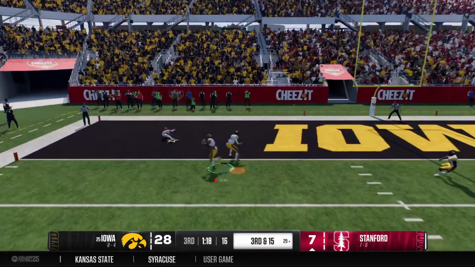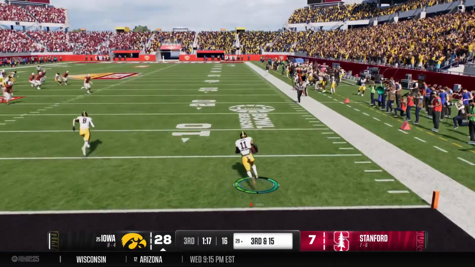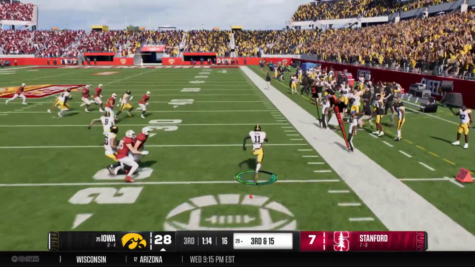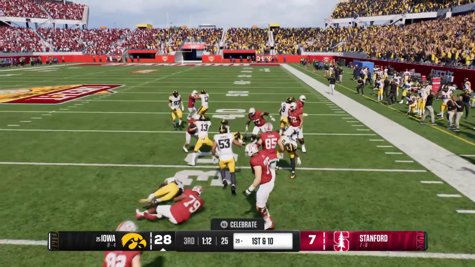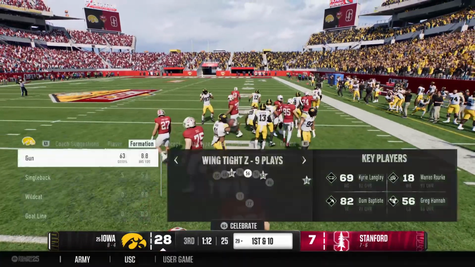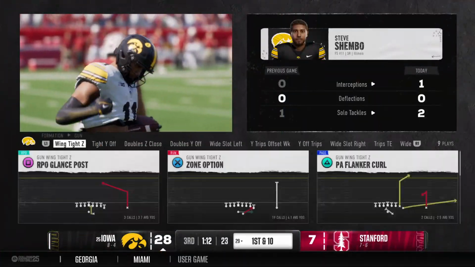Looking for the end zone. Pass on the way. It's picked off. Taking it the other way. And a big return after the INT sets up the offense for this possession.